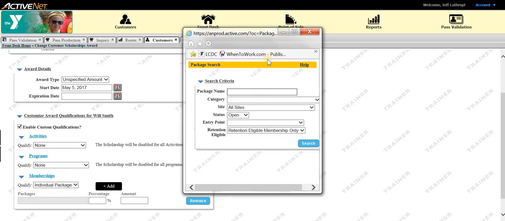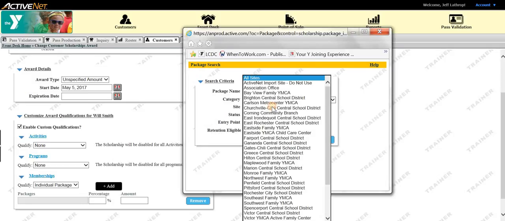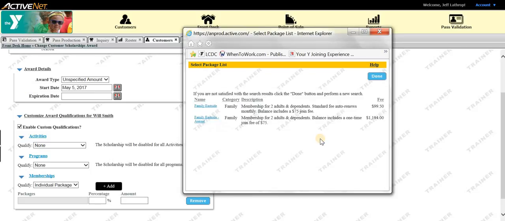So when we hit the Add button, this bubble comes up. I like to spread this out a little bit. Category is going to be Family, because he's a family and he's at Eastside. Okay, you're going to hit search. It's going to come up with two options.